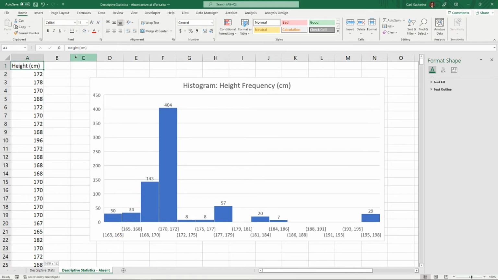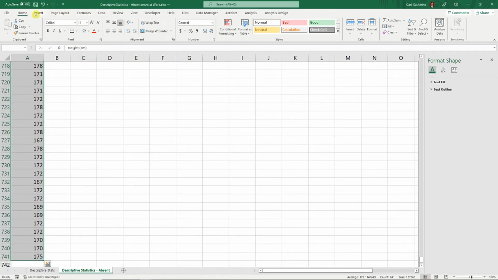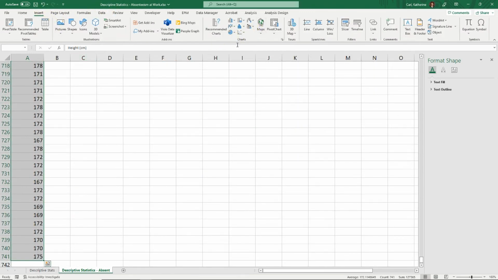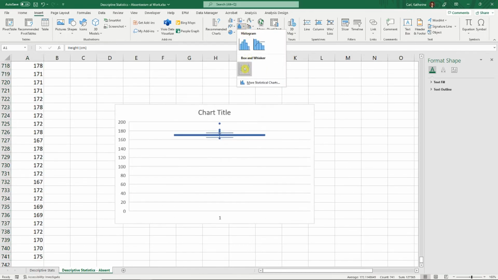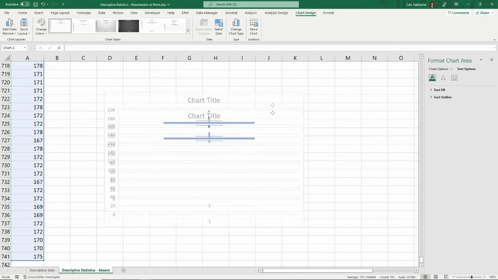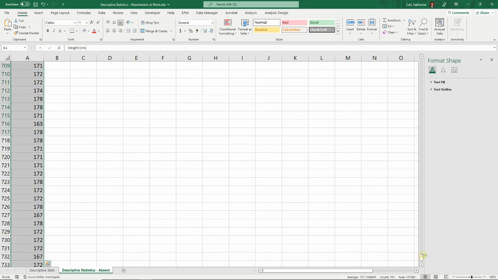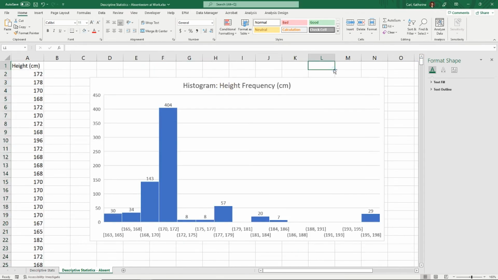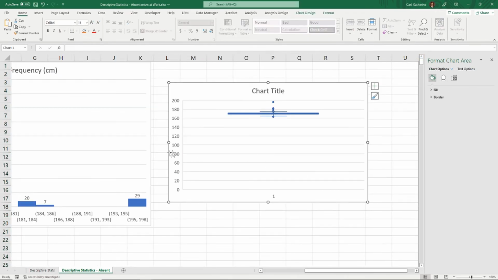So I'm going to highlight the data again, and this time I'm going to insert a box and whisker plot. So I'm going to click the histogram options again and choose box and whisker. This one's going to take a little more finesse to get to look right. I'm going to go ahead and cut it and bring it back up to the top of the data. So what I need to do here is adjust this axis. So I'm going to right click and say Format Axis.